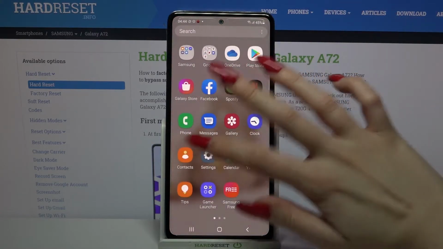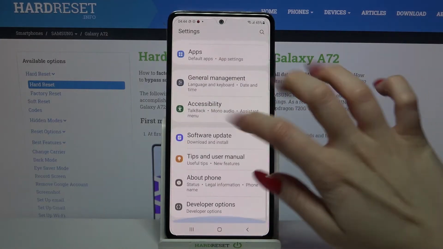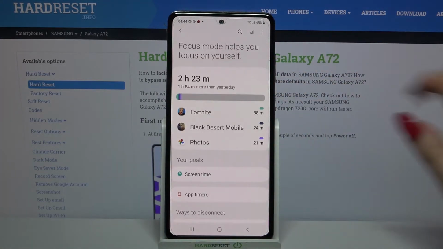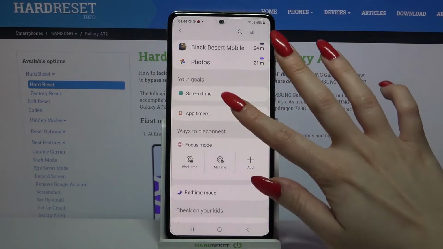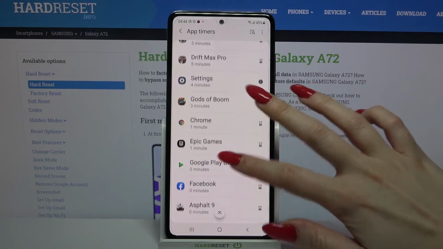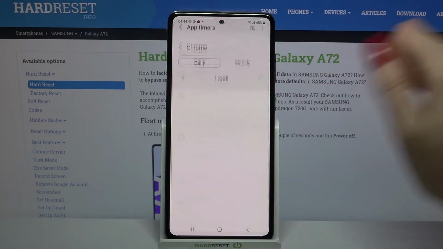Start by opening settings. Now you need to scroll down and go into Digital Wellbeing and Parental Control. Scroll down again, go into App Timers and select an app. For example, Chrome. Click on it.